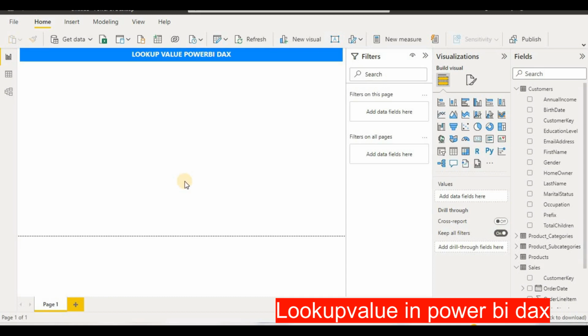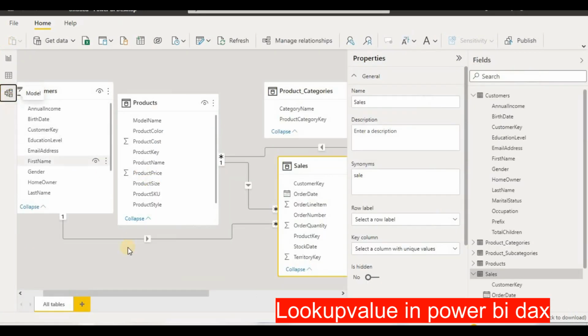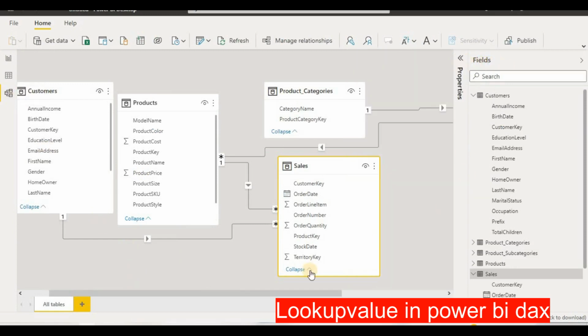Hello friends, in this video tutorial we will learn about the LOOKUPVALUE formula in Power BI DAX. For that, we will see what tables we have. In our model, we have a sales table and a product table, and suppose we want to look up our product color as per our sales order.